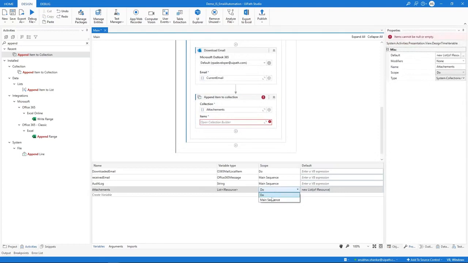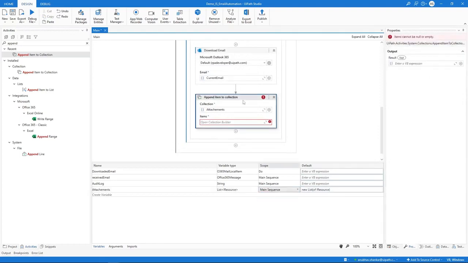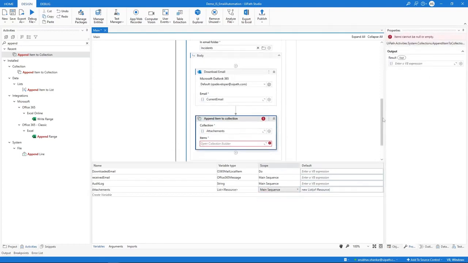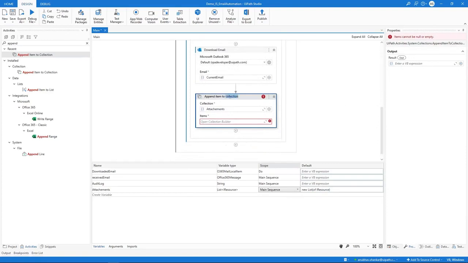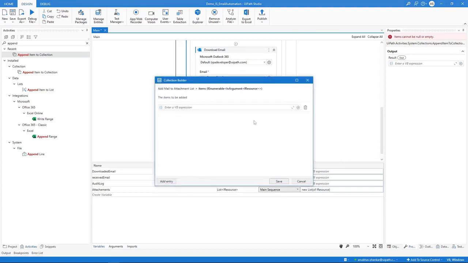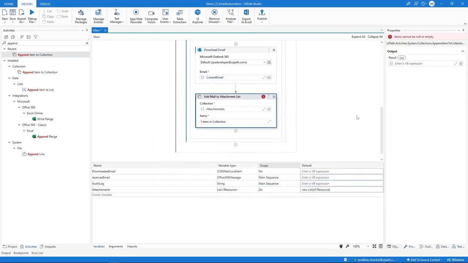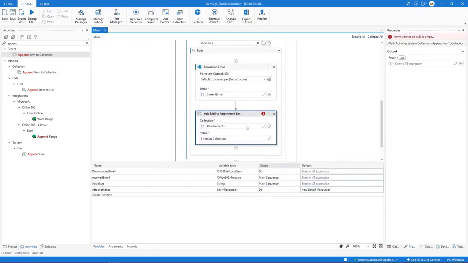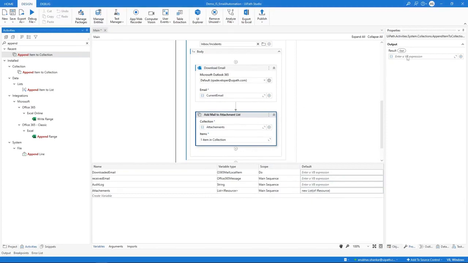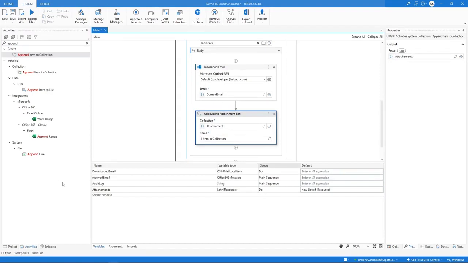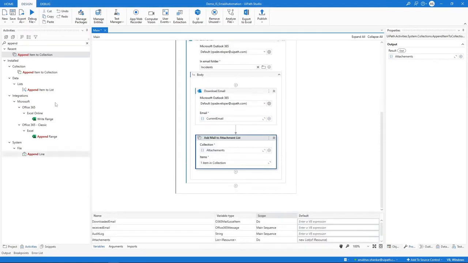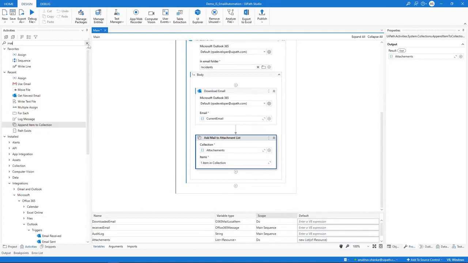Increase the scope of the variable to the whole main sequence since we'll add the final CSV file to this collection, and rename the activity to Add Mail to Attachment List. Next, let's open the collection builder and add the downloaded email variable in the Items to be Added field. And in the Properties panel, let's add the Attachments variable to save our output result. Perfect! Our next step is to start extracting the information from the incident request emails.